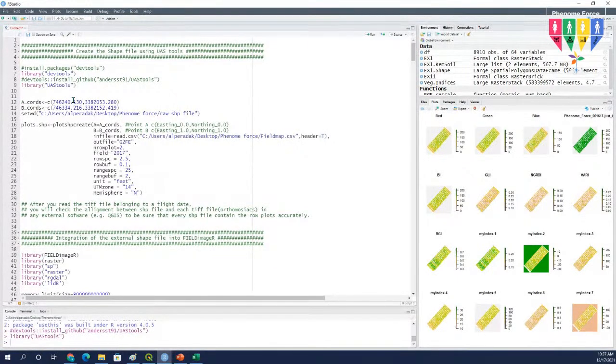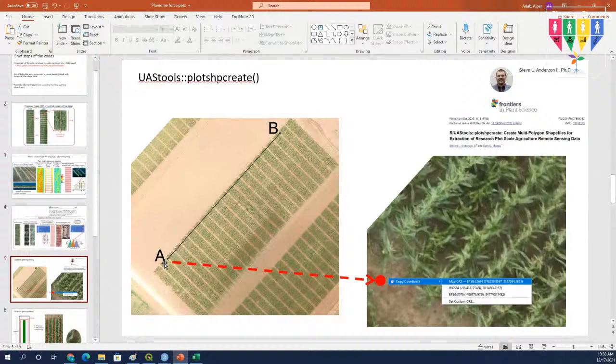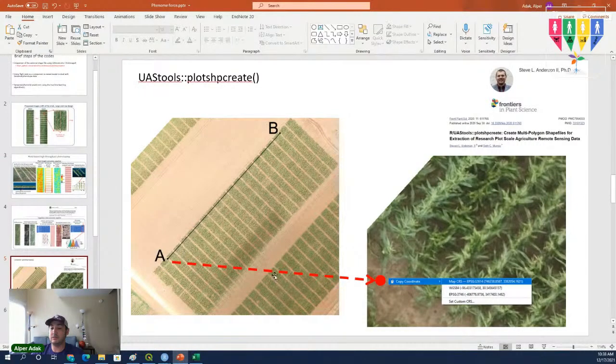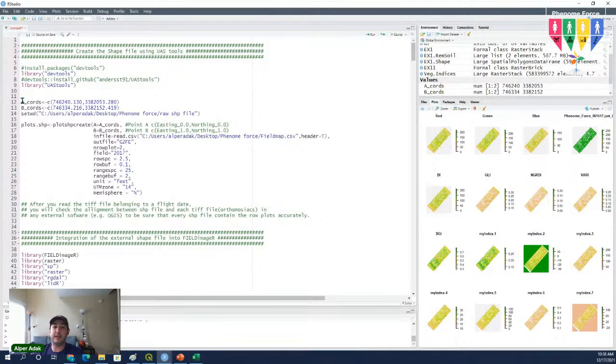As for the A and B coordinates, I would like to recall them again, so I can go back. These are the A and B coordinates. I obtained this coordinate system of A and B simply from QGIS, and then I copied and pasted it here. This is what we need first. Then I am running these 2 lines of code, and I'm just setting my directory, wherever you would like to save your output. And this is the main part.